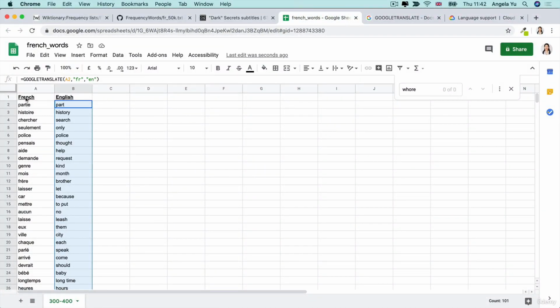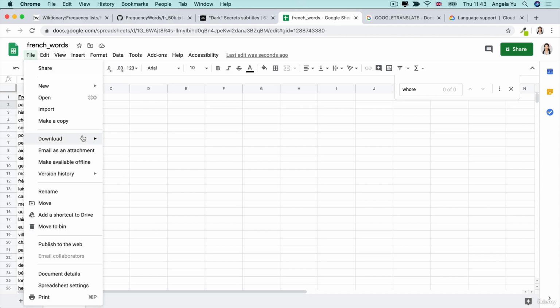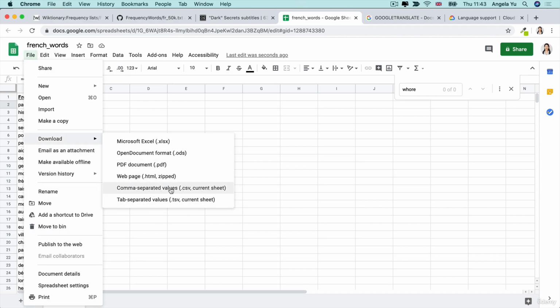So now that I've created my Excel sheet, essentially, of French and English words, I've got potentially 100 flashcards with the front and back data already saved inside this Google Sheet. Now all I have to do is simply download it as a CSV, and we'll be able to work with it very easily.